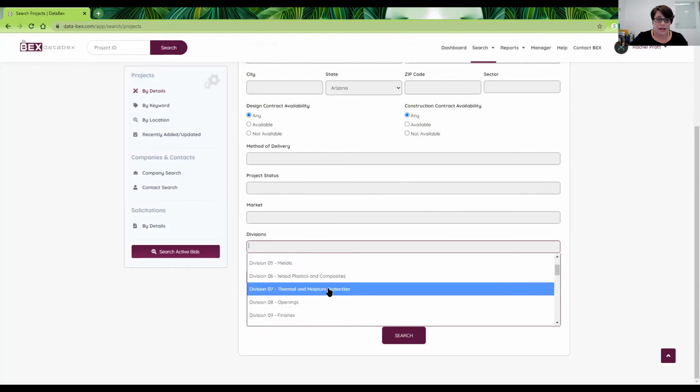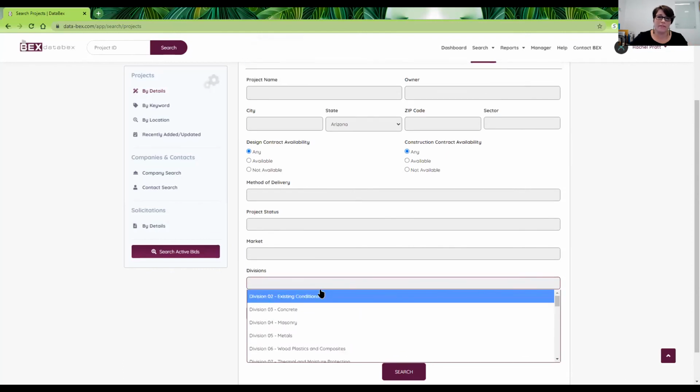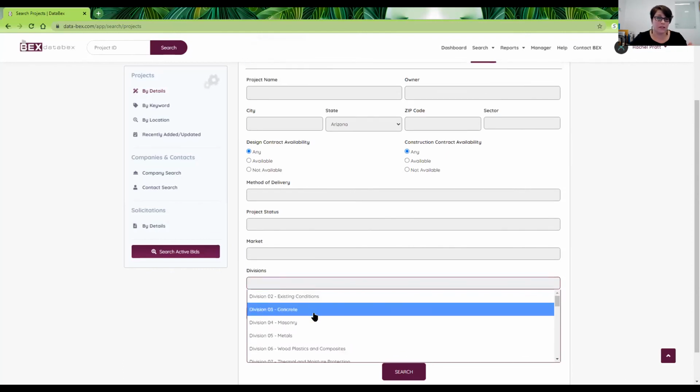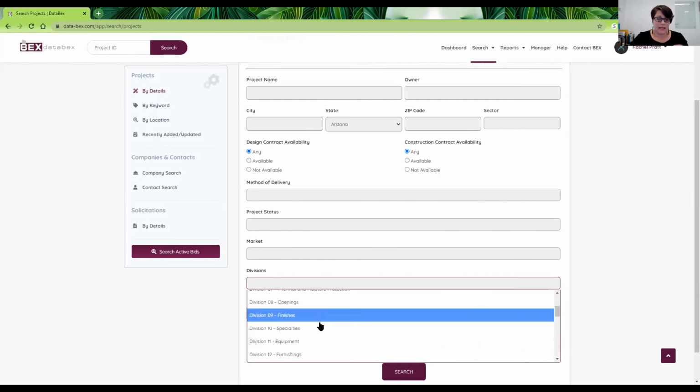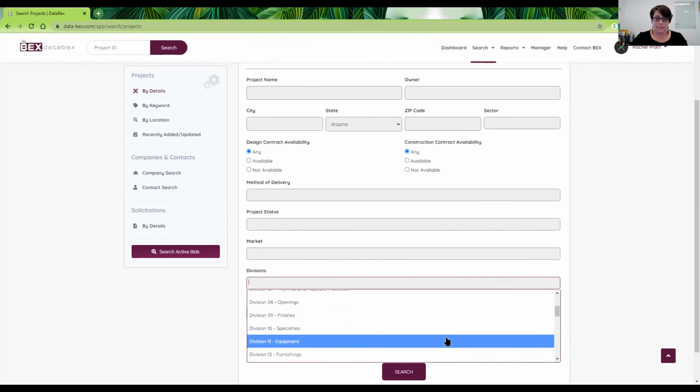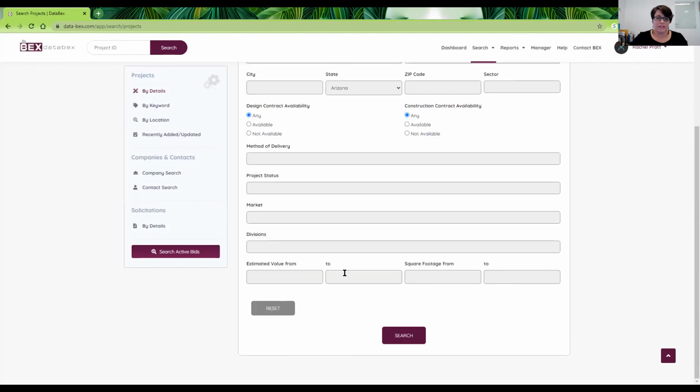We do offer a search by division. It goes to that first level of the division. We don't get any further down than that at this time, but it is definitely an option if you're looking for a specific division.